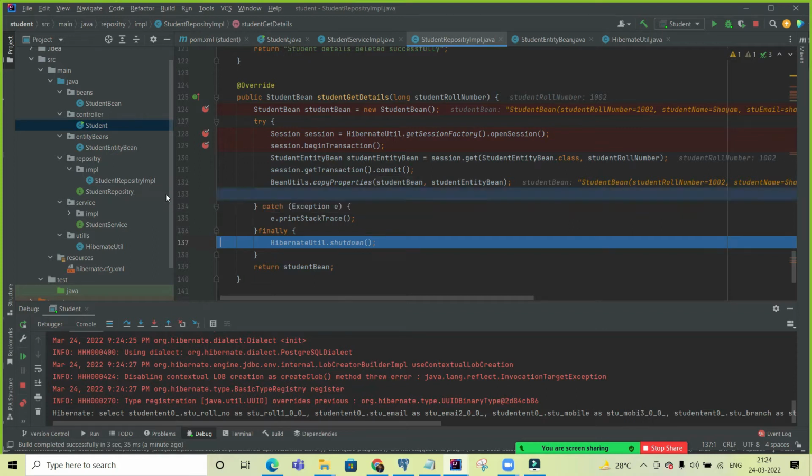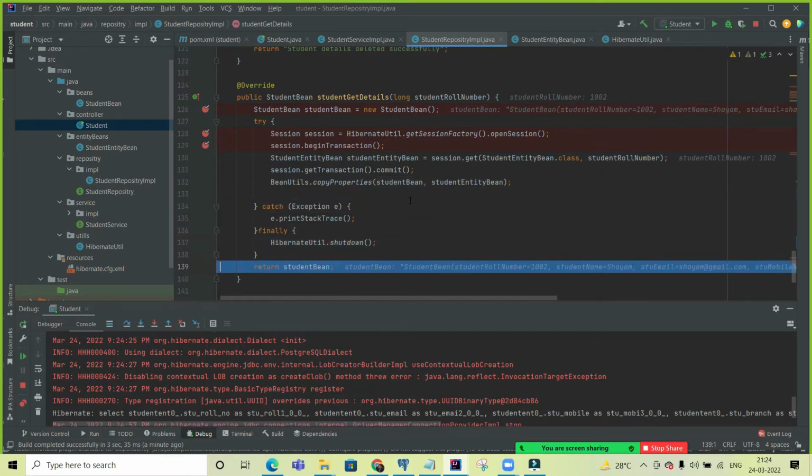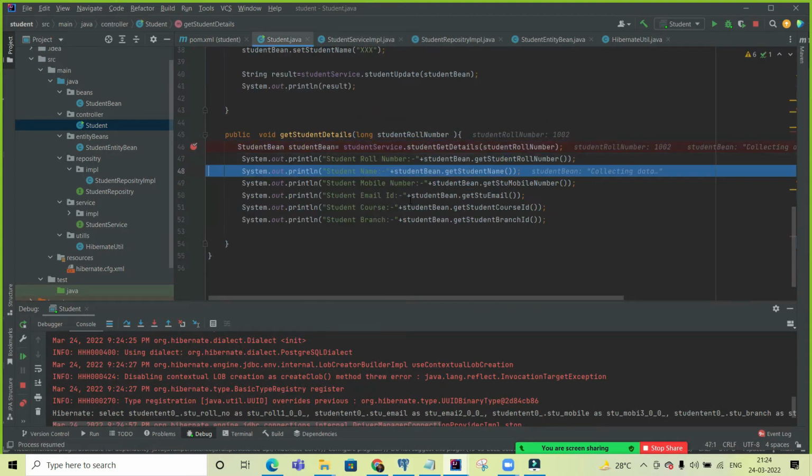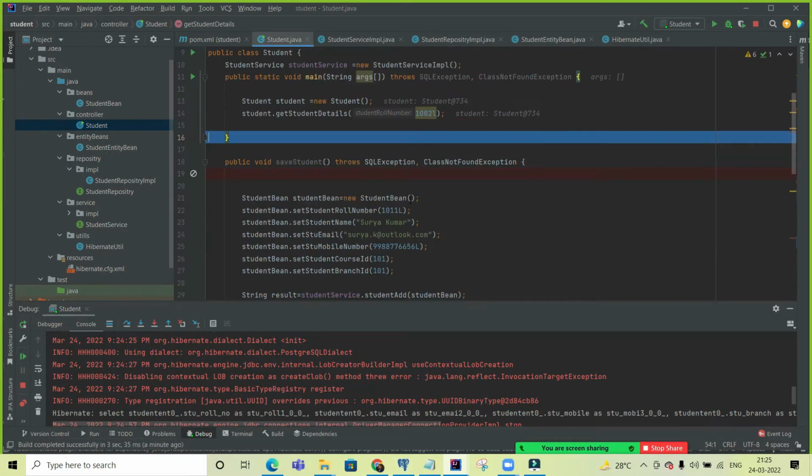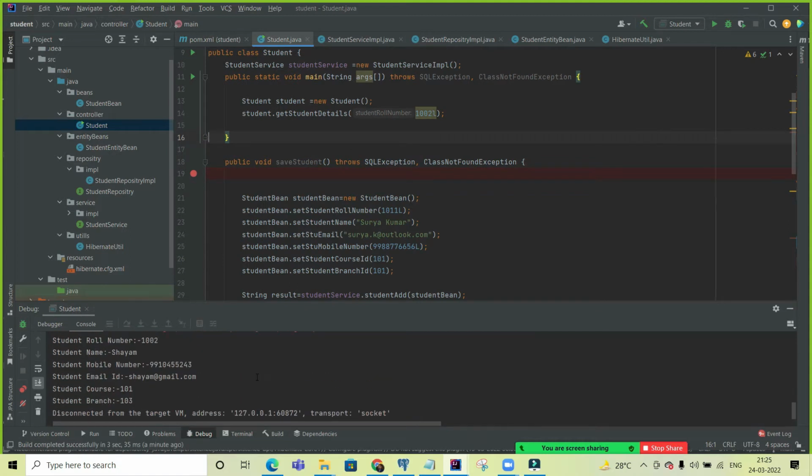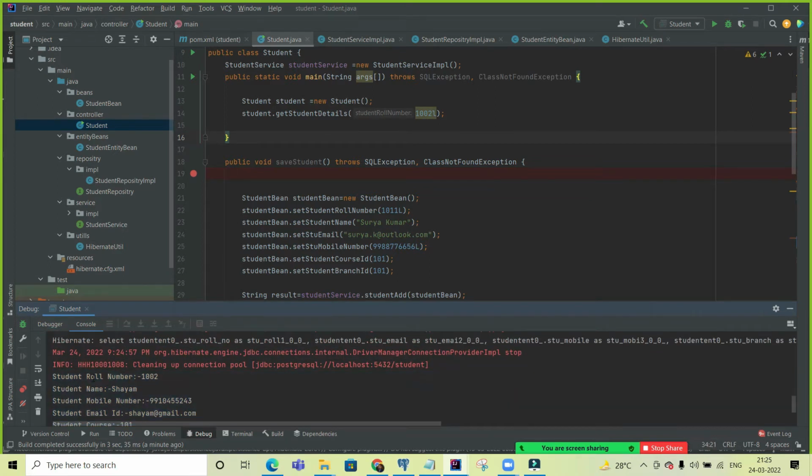Now student bean also has the value. Now returning the student bean, coming to this and printing these things. Printing, closing that method. If you go to the console, then you can see student roll number, student Sham, these things. Everything is okay.